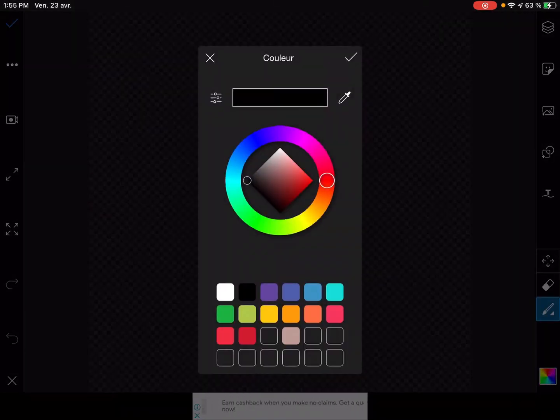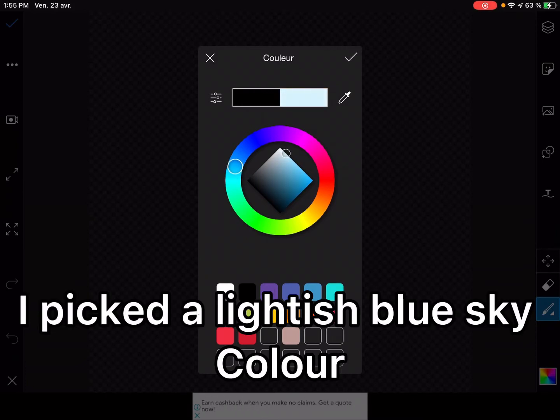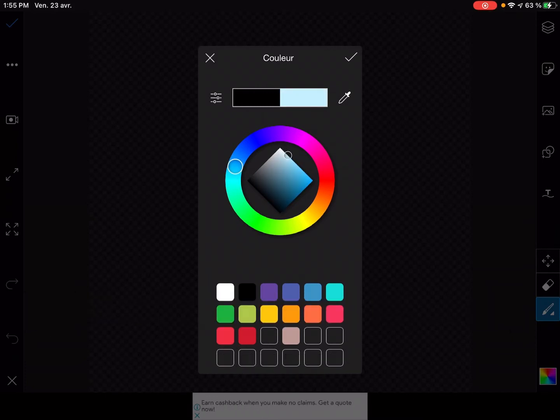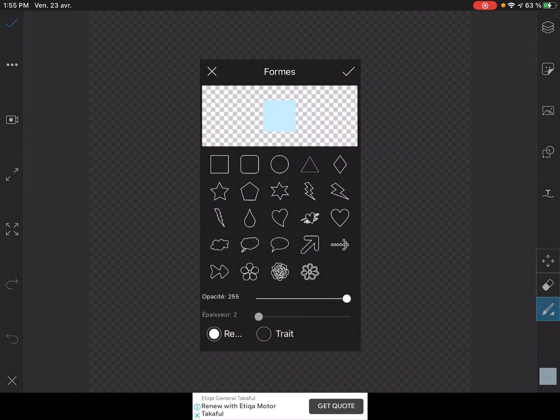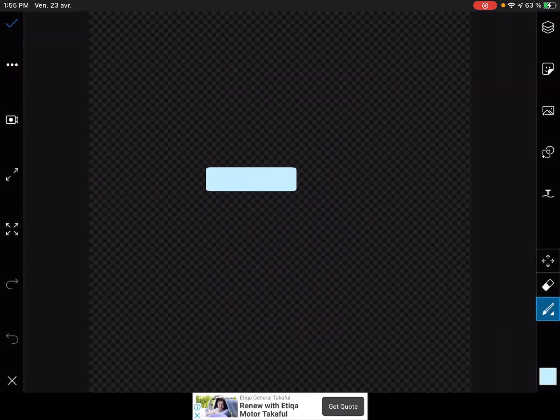And now you're going to go back in Drawing and you're going to press Colors again, and you're going to pick a different color. A lightish blue, like blue sky, so that it's an aesthetic blue sky. And now you're going to go back in Shapes and pick the same exact shape you picked earlier. Now you're going to make something a little bit fatter. We did something longer. Now we're going to do something a bit fatter.